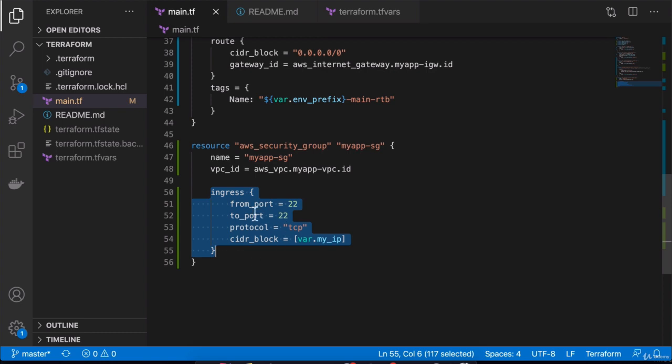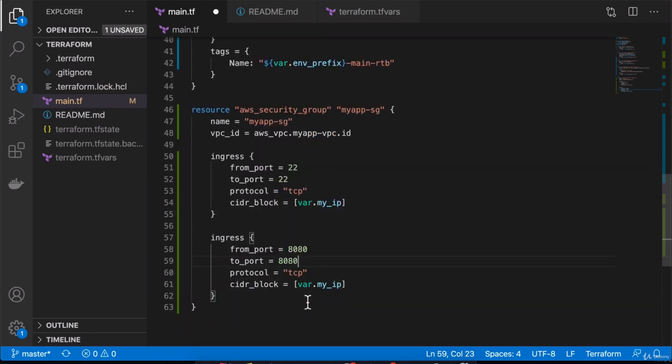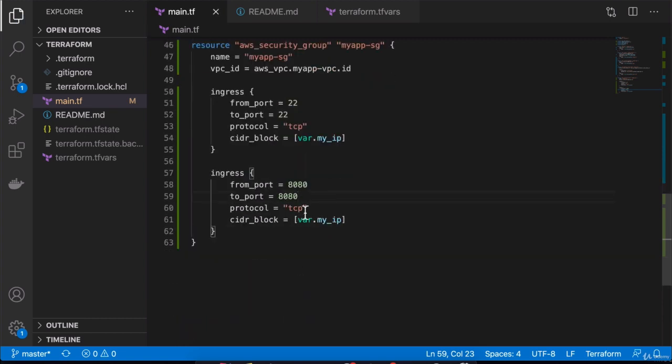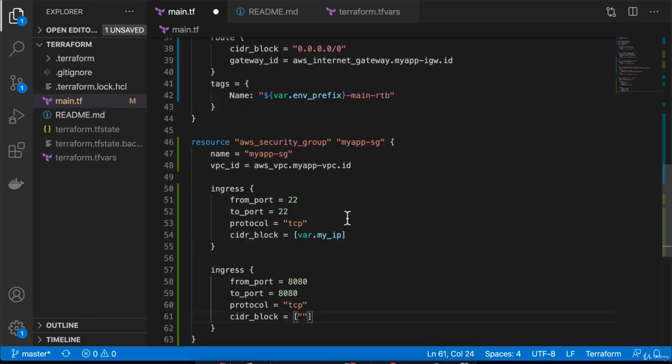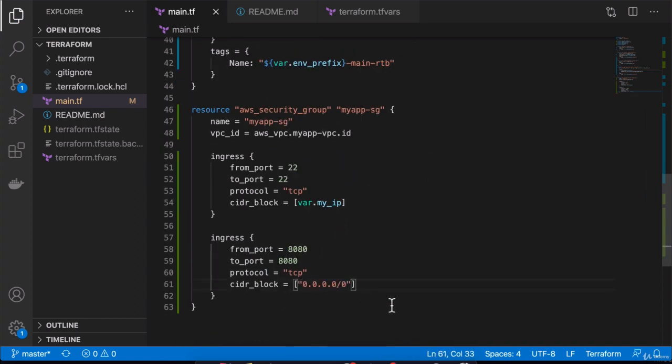So that basically configures one incoming rule for port SSH. Now we need a second one for port 8080. And I'm just gonna copy this one and we're gonna set the port to 8080. It's gonna be TCP protocol, and here we don't want to restrict it to any IP address because anyone can access it from the browser. So we're gonna set CIDR block to be any IP address that can access the server on port 8080.